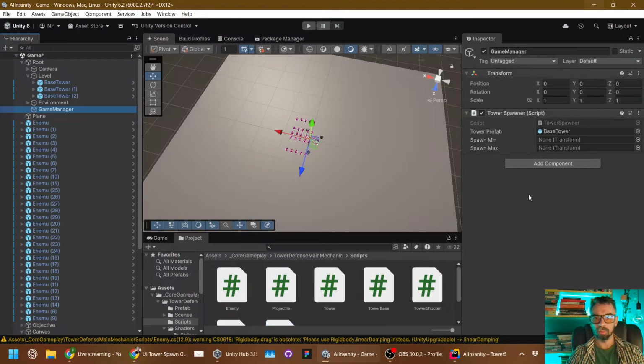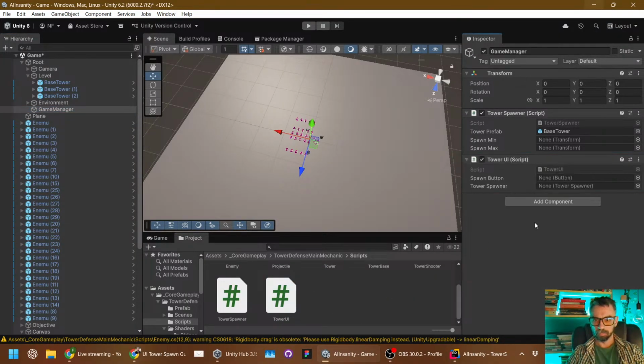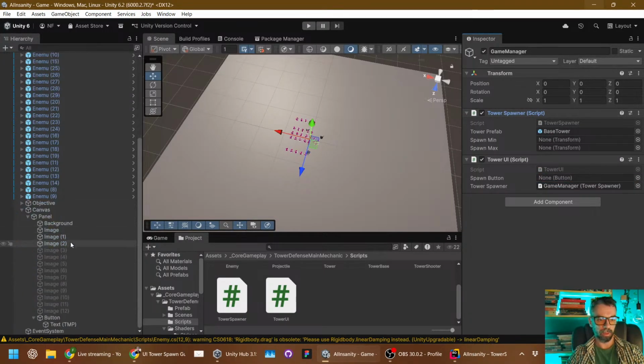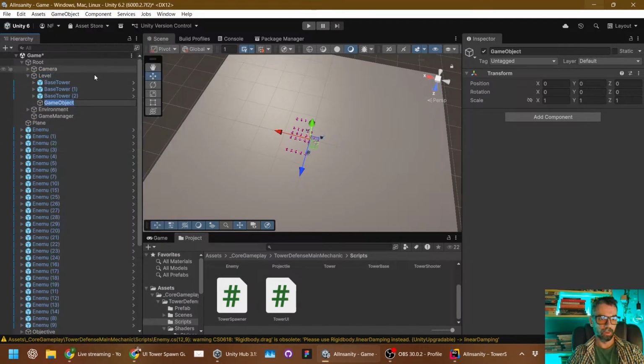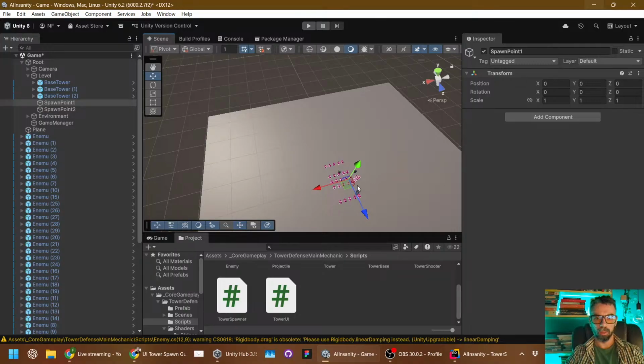I just want to go back to my game manager. This is good enough for now. I have the tower spawner that is here. I have the button that is here. And I need the level one empty game object, spawn point 1 and spawn point 2, and these are just nice objects that I can drag wherever.